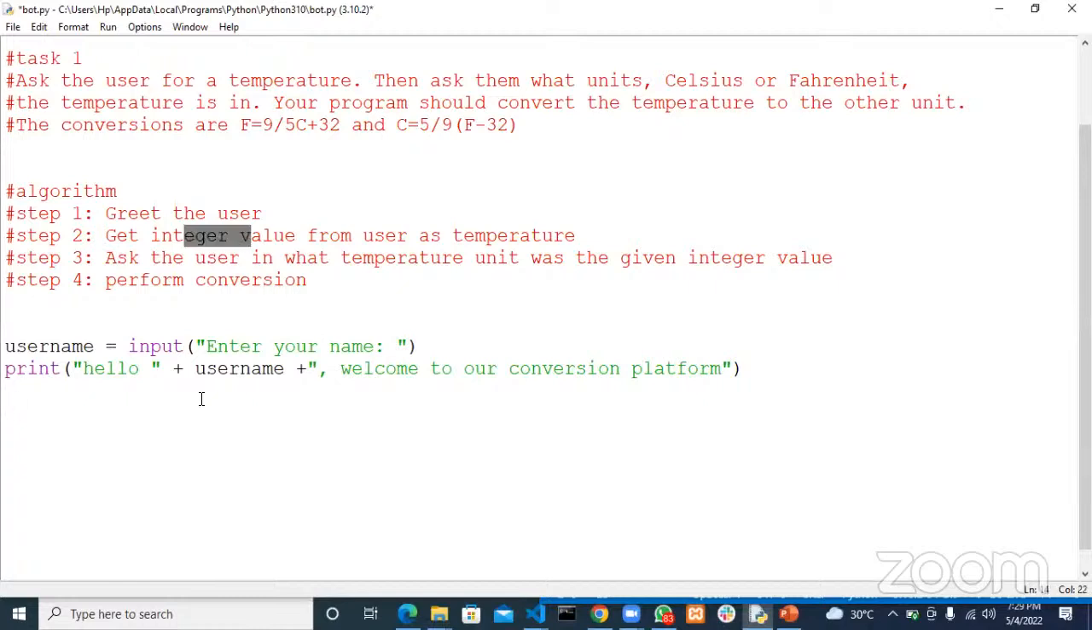Okay, so now I've greeted the user, and what's next is to get the integer value as temperature. So I'll just go ahead and declare temp equals, since it's an integer, I can go ahead and use eval.